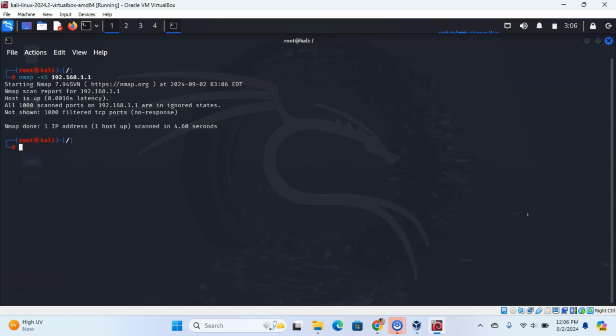So the next command is stealth scan. Here you type nmap -, sorry, here we typed the wrong command. For stealth scan, here you type -sS, capital S, sorry guys, and then 192.168.1.1. It performs a TCP SYN scan, often referred to as a stealth scan, to avoid detection by firewalls.